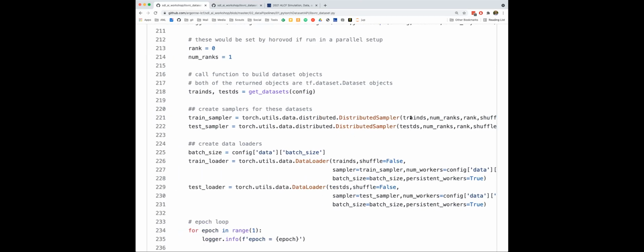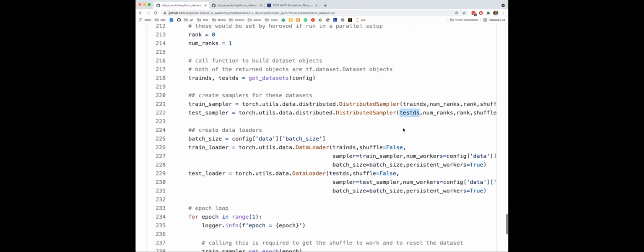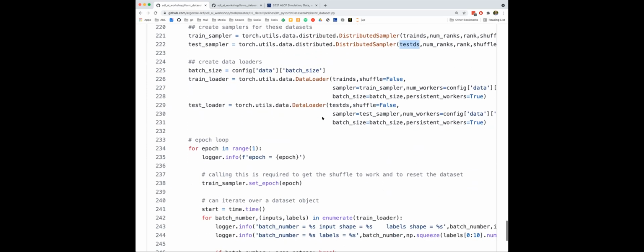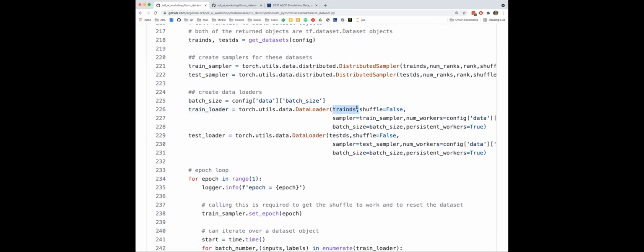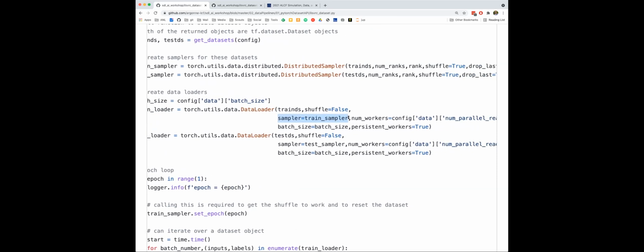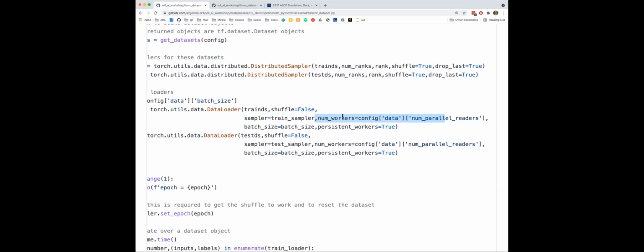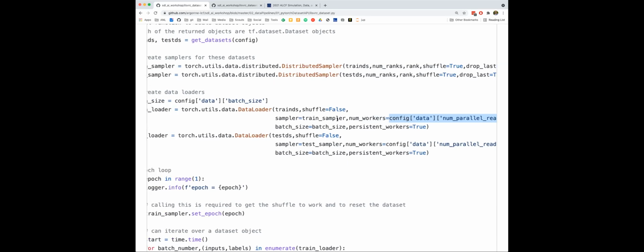And so I do that twice, once with the train and once with the test. And then I have a data loader. Sorry, it's actually the data loader that I'm going to iterate over. And the data loader has my data set. It has the sampler. And I can tell it to do things in parallel. So it'll use the sampler to sample from the data set, and it will do it in parallel for however many parallel readers I define in my configuration file. And I think it's set to 8.